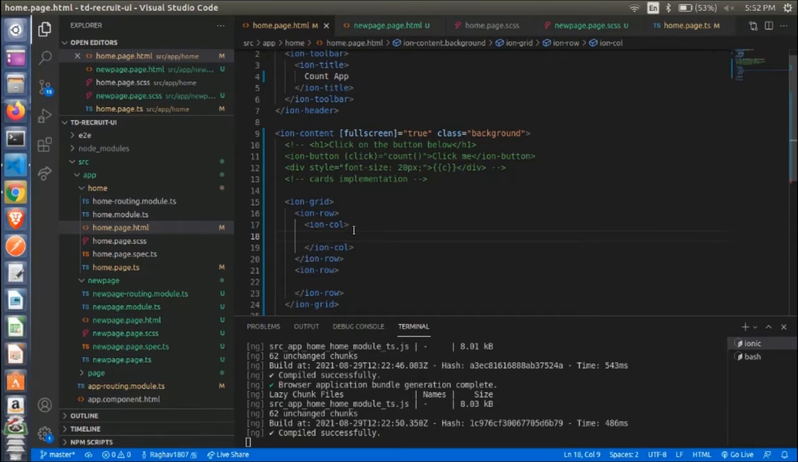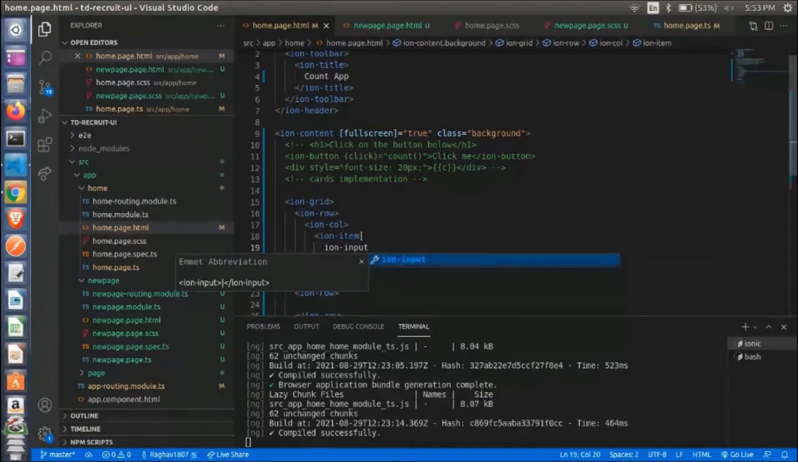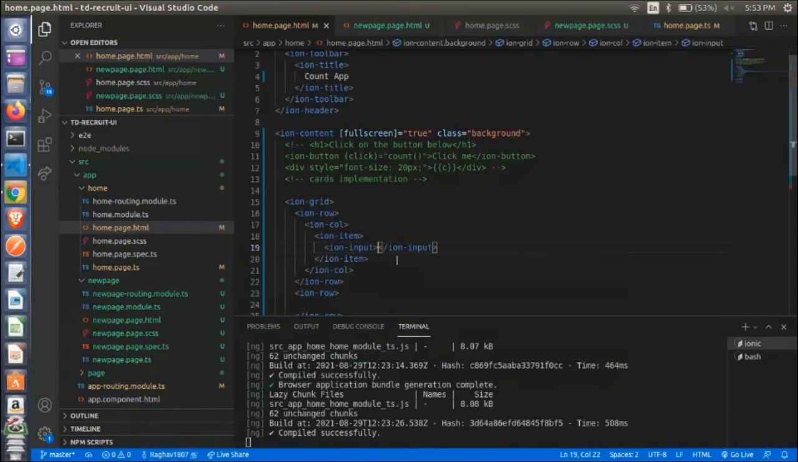So now the next thing which we will be doing is create an ion-item, inside which we will specify an ion-input tag. First create the ion-item tag over here, which just shows that there is a set of items inside this particular tag. Next, we give an ion-input. Now what ion-input does is it creates an input text field in which you can input any kind of text.